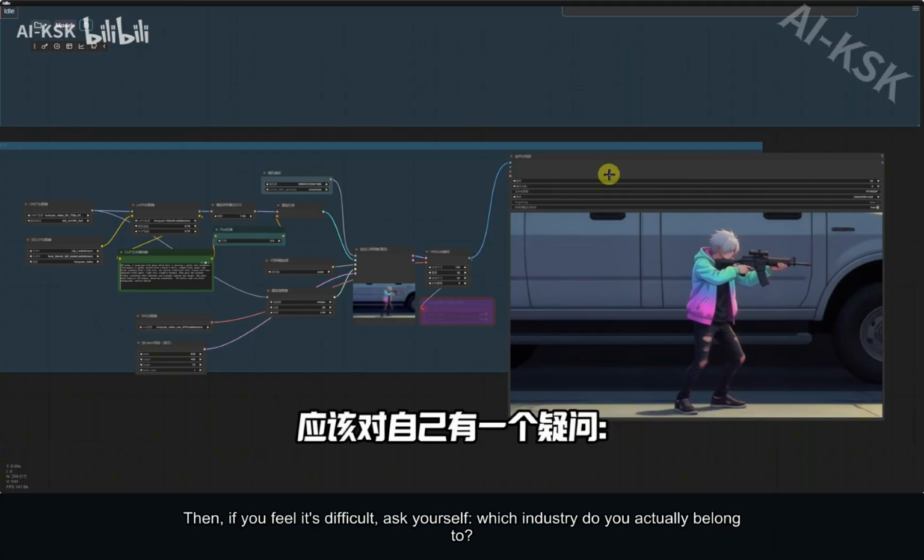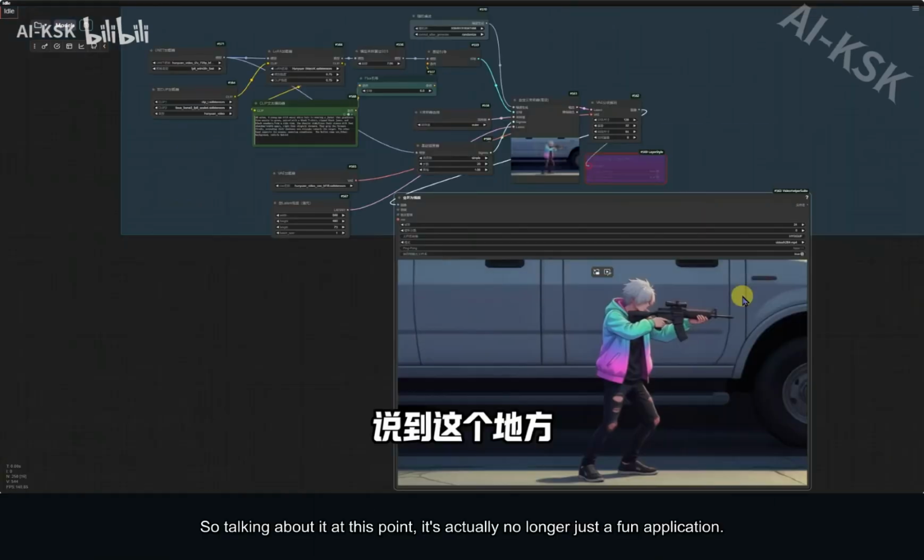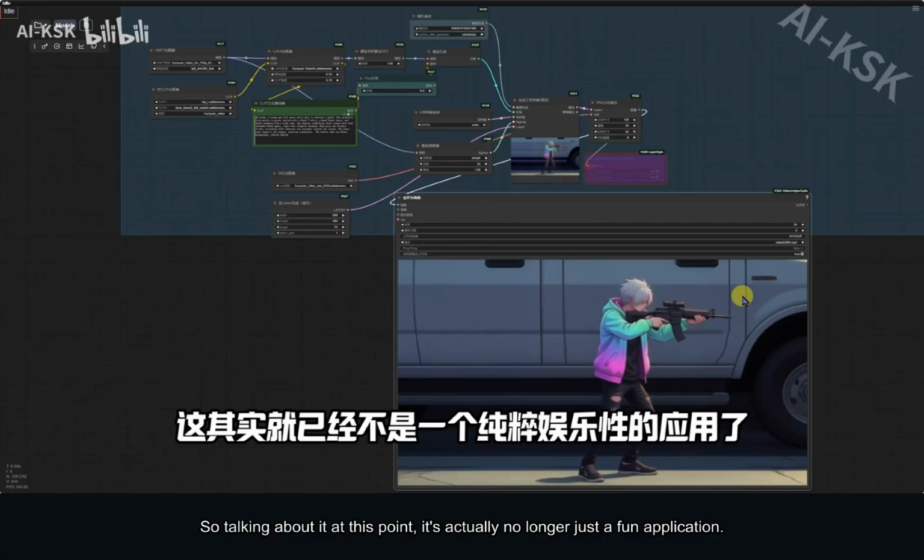Then, if you feel it's difficult, ask yourself, which industry do you actually belong to? So talking about it at this point is actually no longer just a fun application.